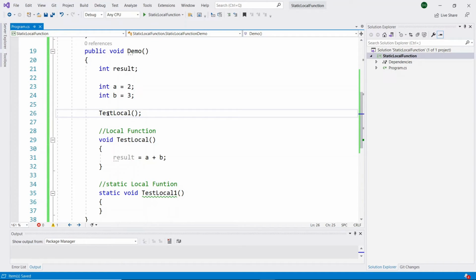The way of accessing local functions is similar to the way of calling methods also. So here I am calling test local inside my demo method. Once it is executed, the result will come as 5. One important note about local functions is that local functions will not have a return type. By default, it is void only. If you try to add any return type, you will get an error.